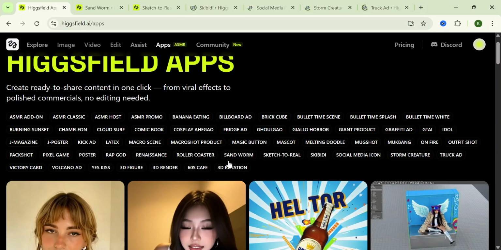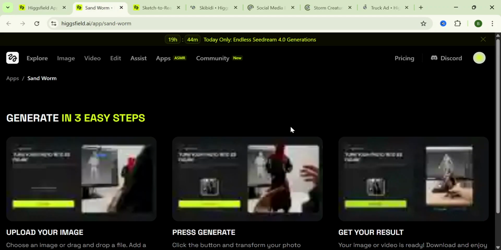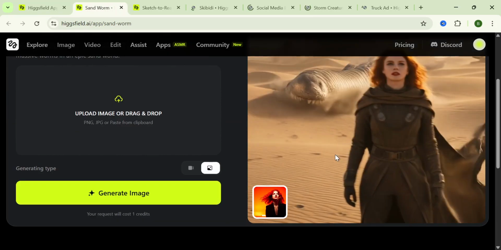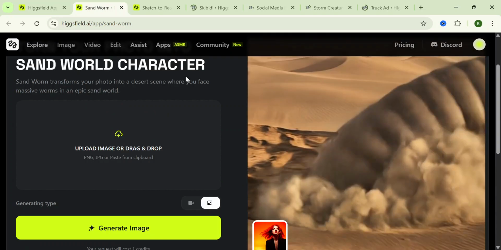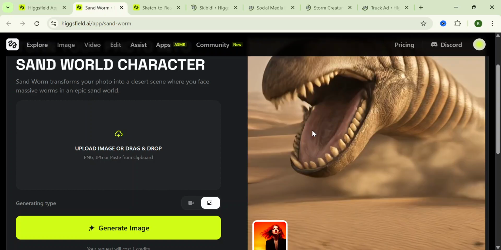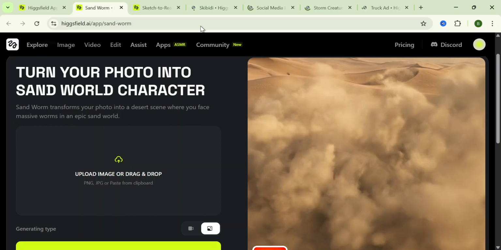I'm going to be showing you how to create a sandworm effect on Higgsfield AI, and this is what the sandworm effect looks like. So yeah, there are movies that are like this. I think Dune, and I can't remember the other movies that have this kind of effect.